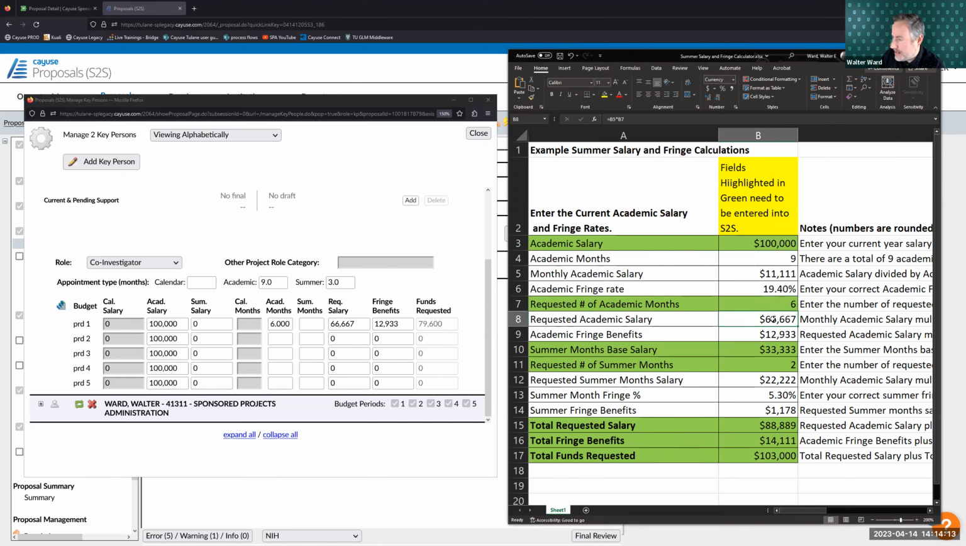And then it tells us that the calculation, according to the spreadsheet, is that the requested academic salary should be $66,667. Yep, that's what it shows here. Good way to check the math. The academic fringe benefits, $12,933, and that's what's entered here. So all of this is correct. If we just had academic salary and there was no summer work at all, you'll be okay with the way it's laid out right now. That's totally fine.